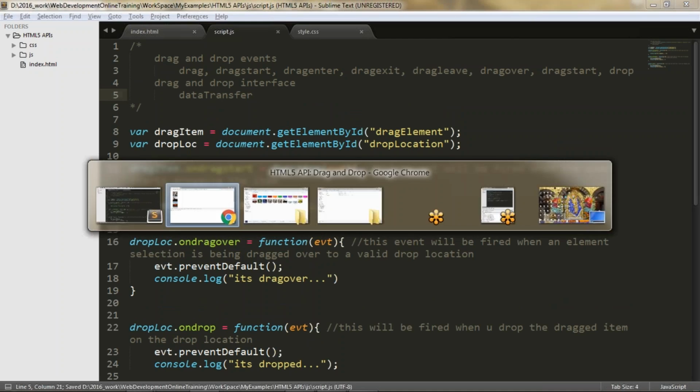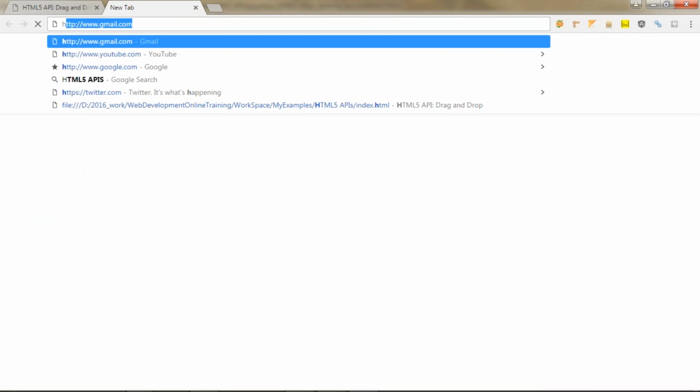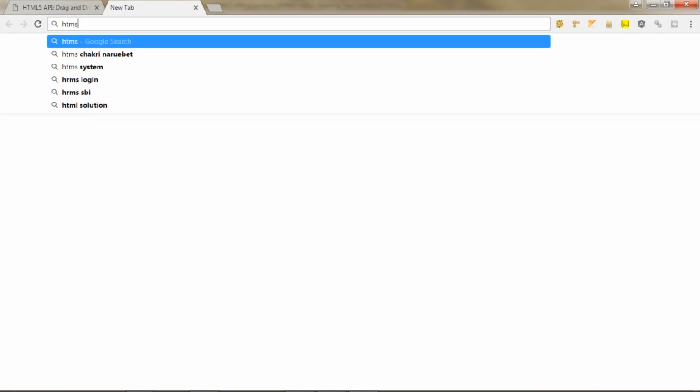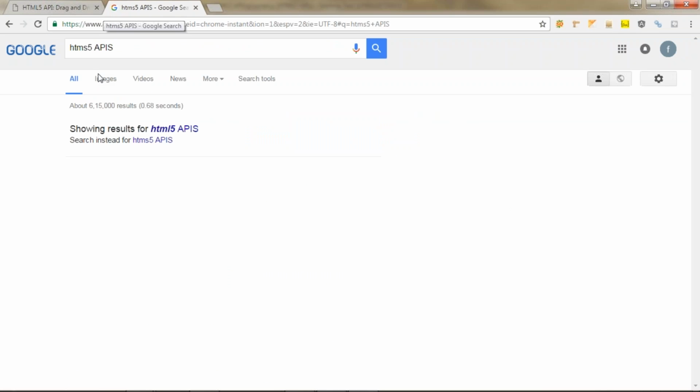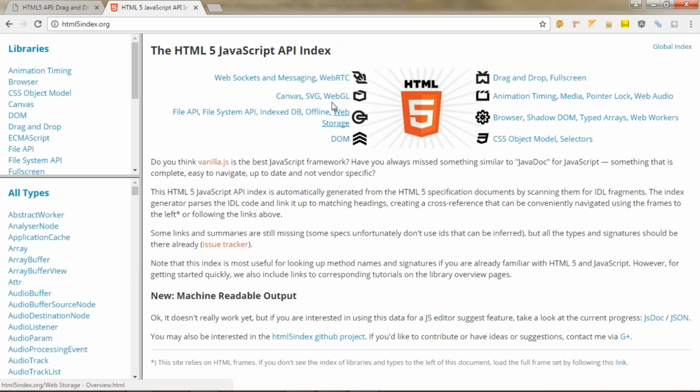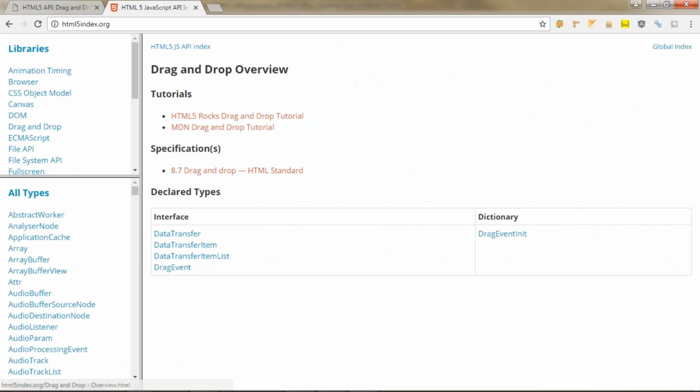You can take this one. If you want to check this out, go to HTML5 APIs. You have a list of HTML5 APIs. Now click on this drag and drop. You can find the different types of interfaces. Okay, I'm not talking about all these things. I'll go for this DataTransfer.